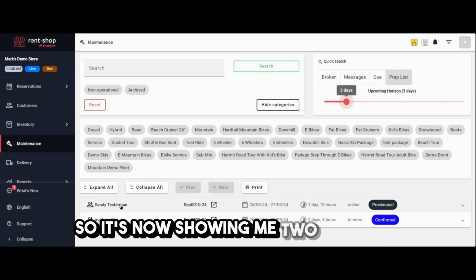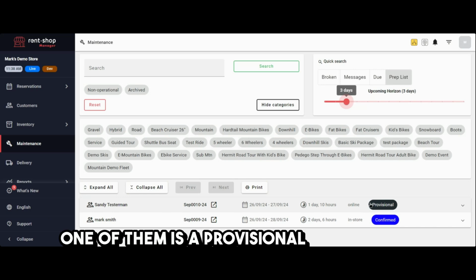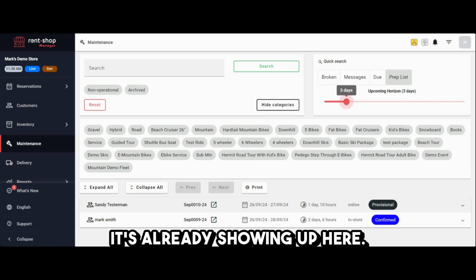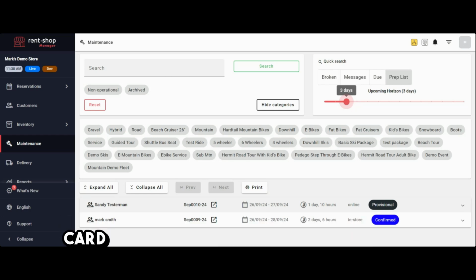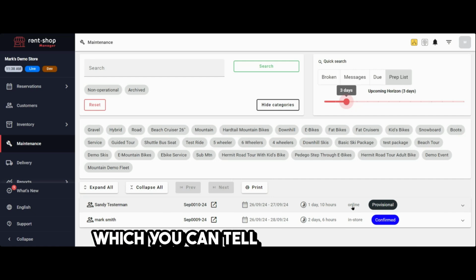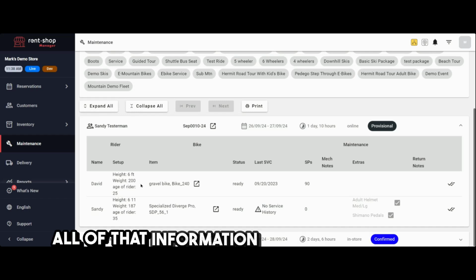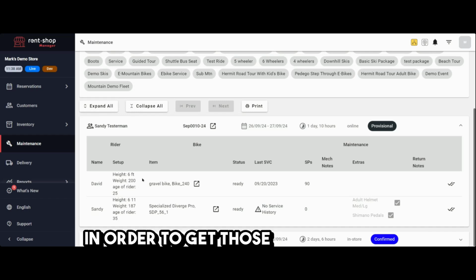So it's now showing me 2 different reservations here. One of them is a provisional reservation. That means this one's still in the process of being made. It's already showing up here. That means the customer hasn't put their credit card in yet, if they were booking online, which you can tell that they are. So we can go ahead and open it up, though, and you're going to be able to see all of that information here that you need in order to get those bikes prepped.